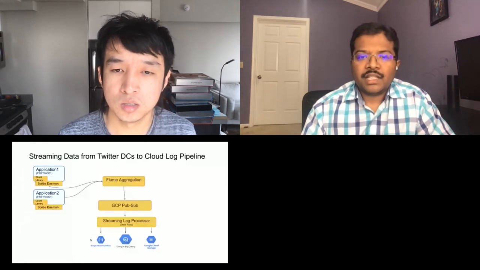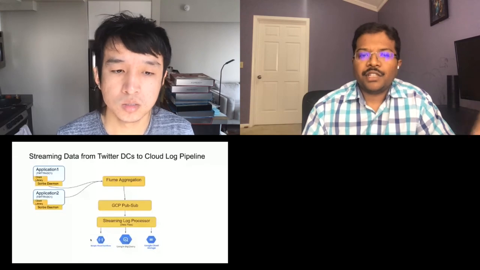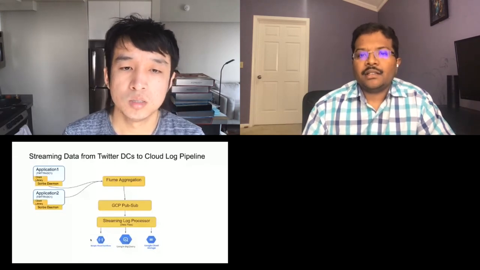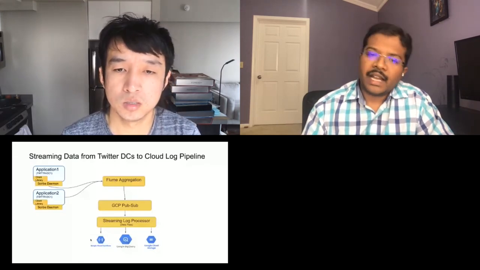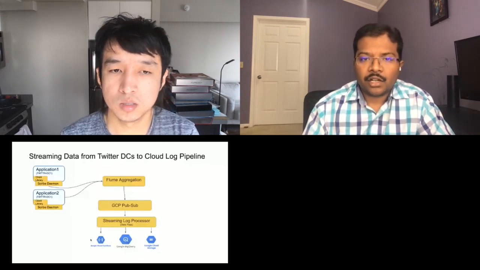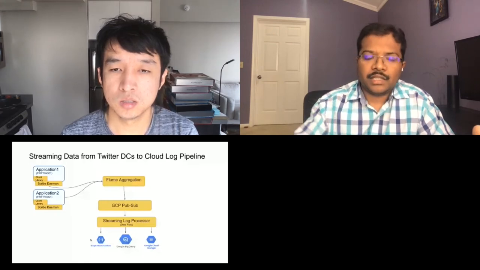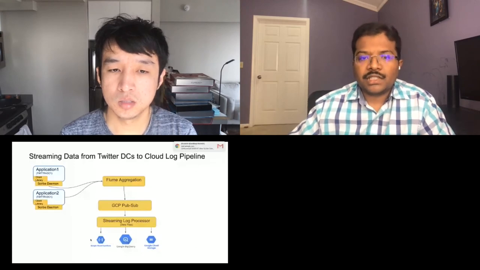For the first one, we have a dedicated network bandwidth provisioned between the Twitter data center and GCP to handle the data in a streaming way and batch way. So we provision a separate network bandwidth for the log categories, and we deploy a Flume aggregation layer with a dedicated connectivity to GCP.